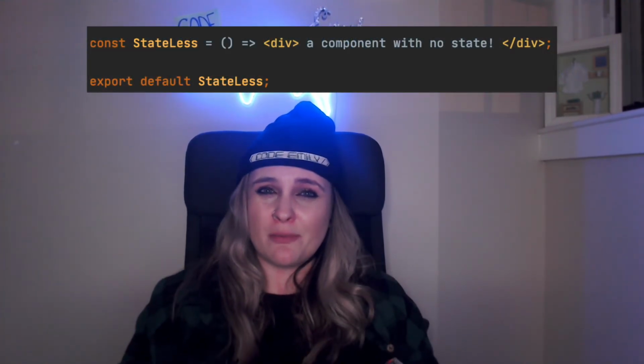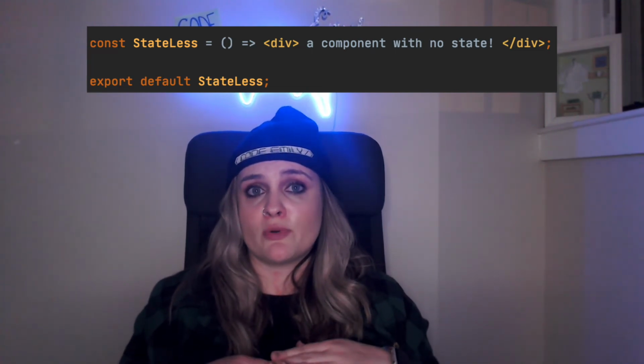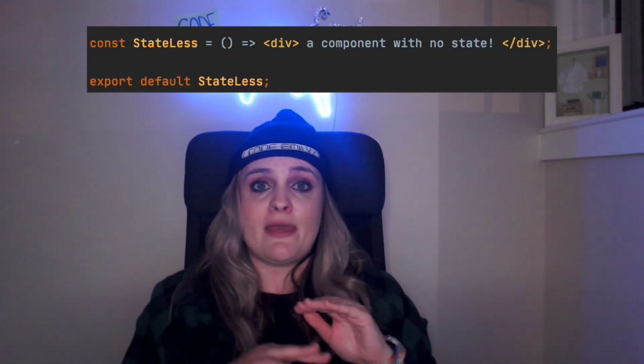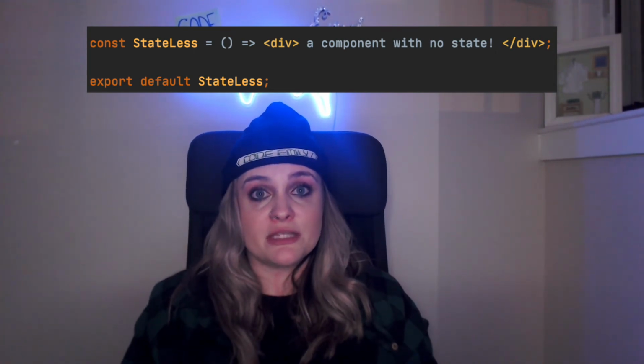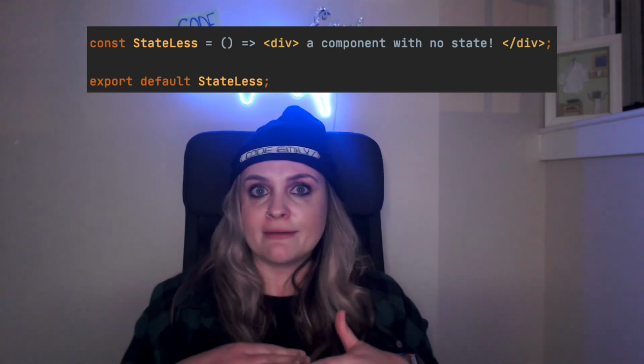I do also want to mention that there are some components that do not have any state at all. Those are referred to as stateless components, and some people also call them dummy components. Really, all these components are just components that do not have any state, and they also don't have anything like lifecycle methods because there's no type of re-rendering going on, anything like that.